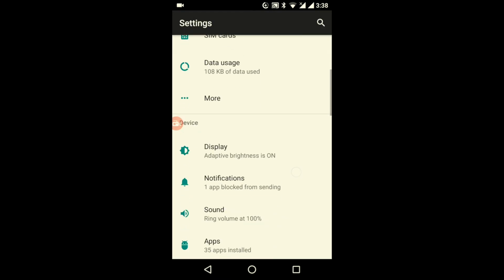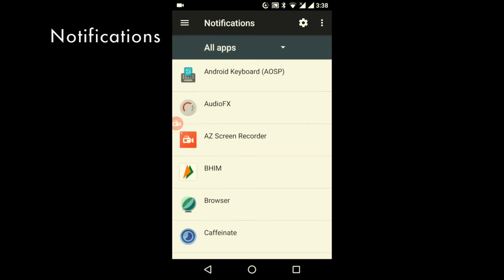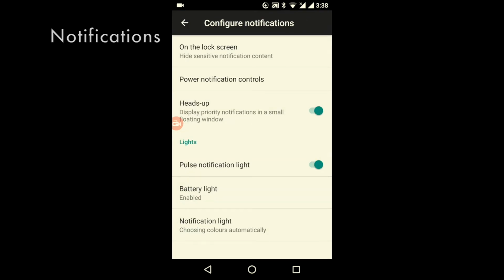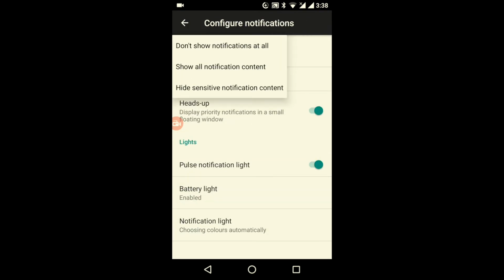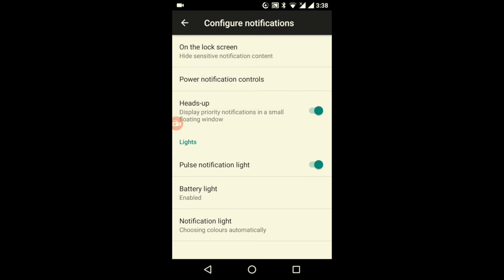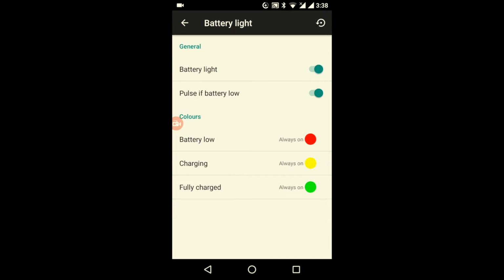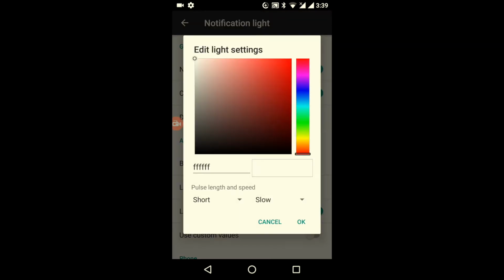In the notification section, you can block apps from sending you notifications. You can also tap the gear icon on the top right to set what content is displayed on the lock screen. You can disable the heads up notification, pulse light notification and the battery light. You can even customize the colors of the notification light for different battery levels. Similarly, you can customize the pulse color, pulse length and speed of different types of notifications.